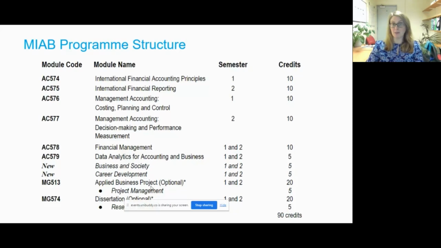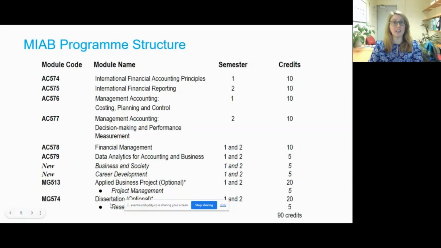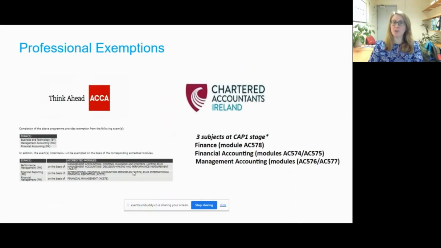And if you do that module, you will also do project management, or you have the choice to do an individual dissertation research project. And with that, you will do research methods. So in both semesters, you have your core financial and management accounting, year-long financial management, data analytics, and you also have business and society and career development, and then you do your dissertation individually or your practicum applied business project as a team. So that's the program structure.